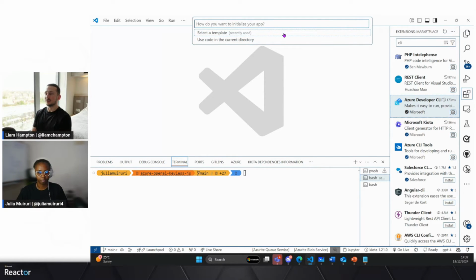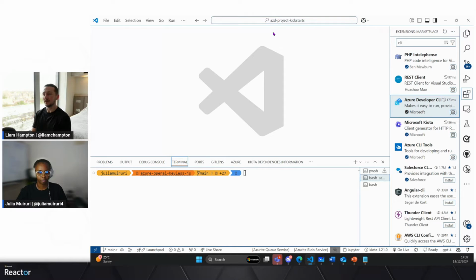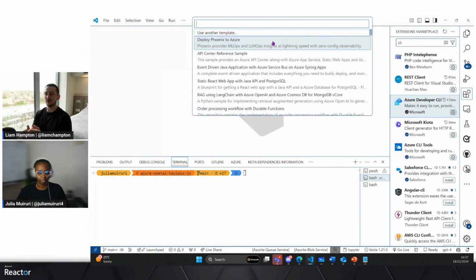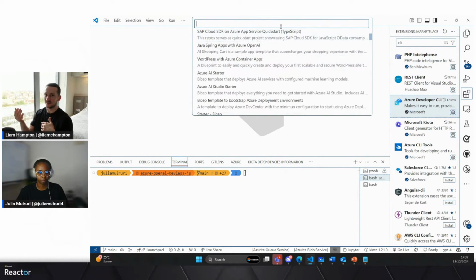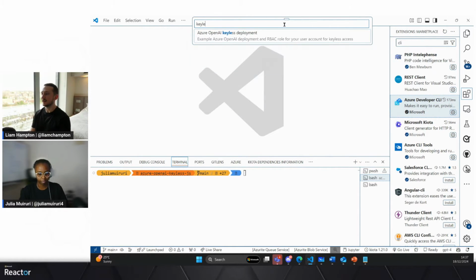From here, we can use select templates, and we can then search for the template that we want to use, because you're going to be given a long list of all the templates which you've just seen on the website. So if we were to search for it, there we go, Azure OpenAI Keyless deployment. And if you were to click on that, it would open it up and bring it into your current workspace.